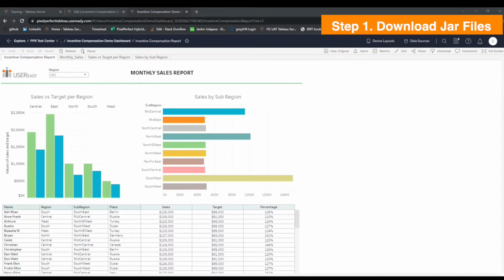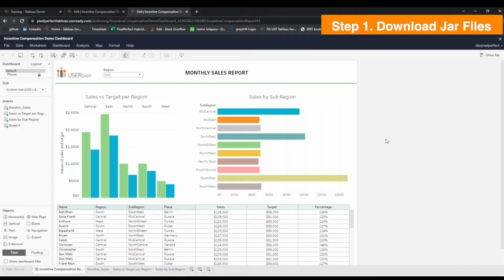First, we are going to open the Tableau dashboard and download the jar files from server through Pixel Perfect frontend called Webfolio. Jar file contains the column mapping between Tableau dashboard and the report template. In order to generate the jar file, we need to enter the edit mode of the dashboard. Now I am in the edit mode and we can see the Tableau extensions on the left.